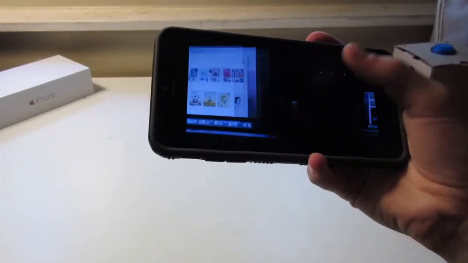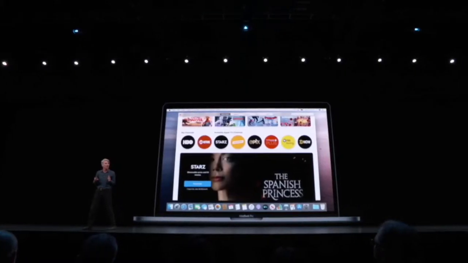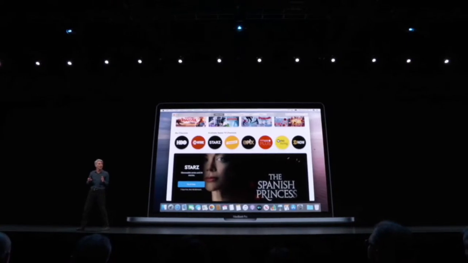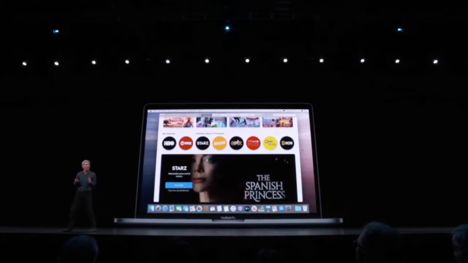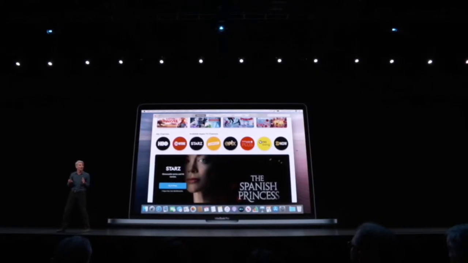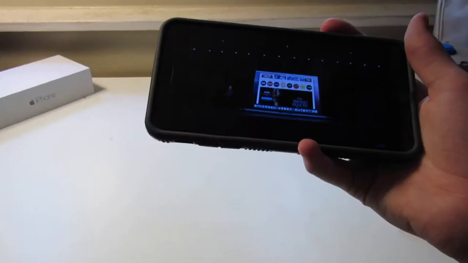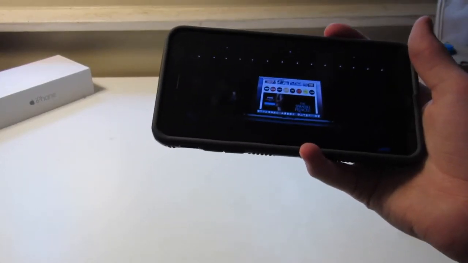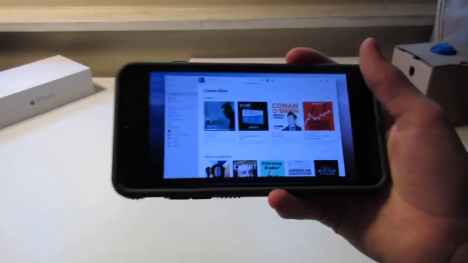Then we can look at the Apple TV app, which combines TV shows and movies, and everything from the iOS TV app. So you've got your third-party things, you've got your new Apple TV subscriptions that are coming up, Apple TV Plus, all of those things from Apple's March event, I believe. Those are pretty cool to see. And then we've got podcasts for listening to podcasts.